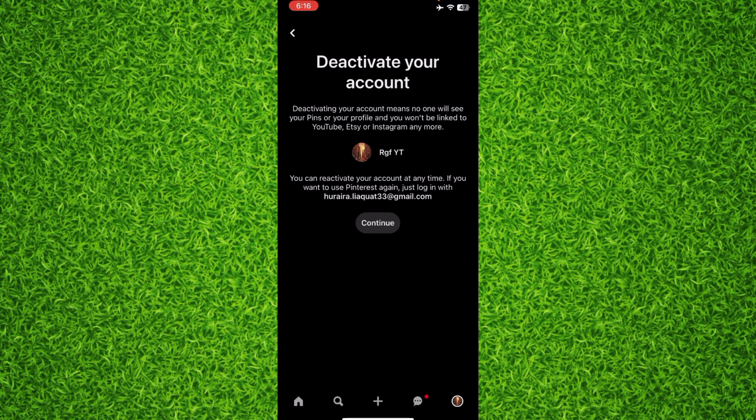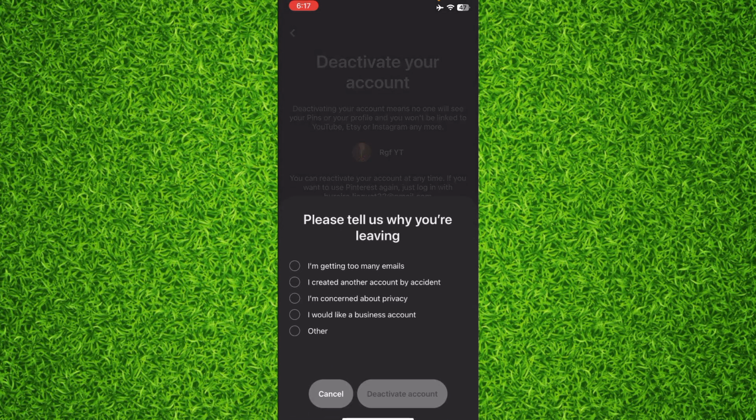Deactivating your account means no one will see your pins on your profile and you won't be linked to YouTube, Instagram anymore. Tap on continue to deactivate your account. Now tap on any reason and tap on the deactivate account option to deactivate your account.